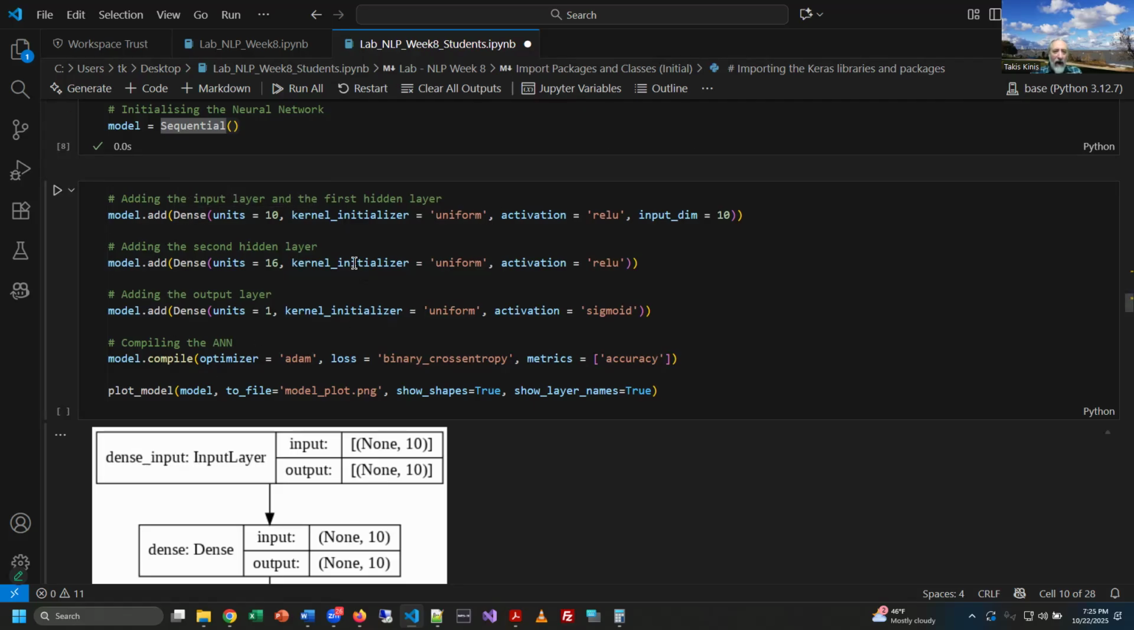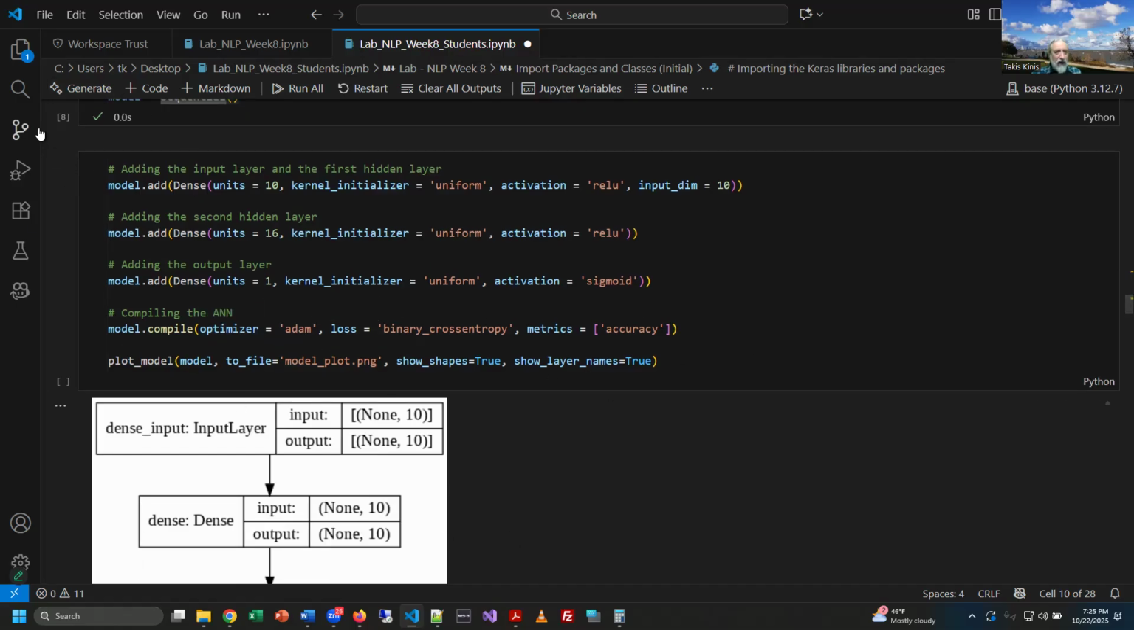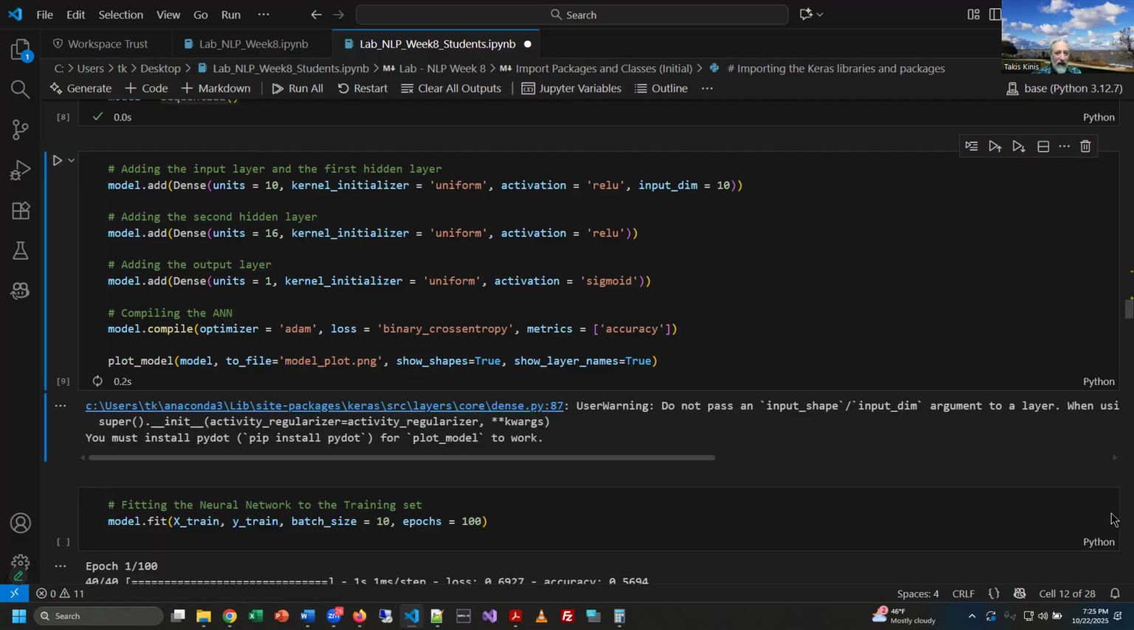All right. Now we're adding the input layer and the first hidden layer. And I think this is kind of interesting that we can do this with code. But think about how easy it was to do it in the browser window with the TensorFlow website. And that's why that website's so cool. So we're adding the first hidden layer, second hidden layer, and the output layer. And then we're compiling the ANN. I'm trying to remember what ANN stands for. It'll come to me in about 2 seconds. And then we're going to plot it. So let's just go ahead and run it.